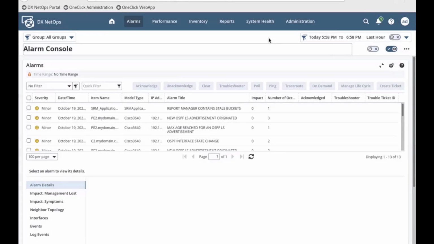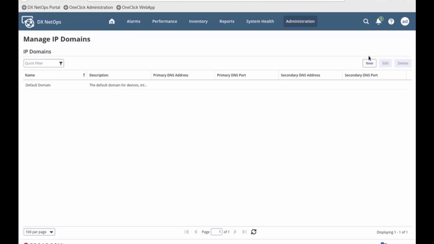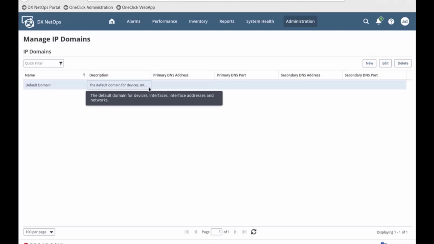With the integration between DX NetOps Performance Management and DX NetOps Spectrum established, let's look at how to share Spectrum inventory with Performance Management. We'll start in the DX NetOps Portal on the IP Domains page. On the IP Domains page, we can see the default domain is listed here. This is the default IP domain automatically created by Performance Management.